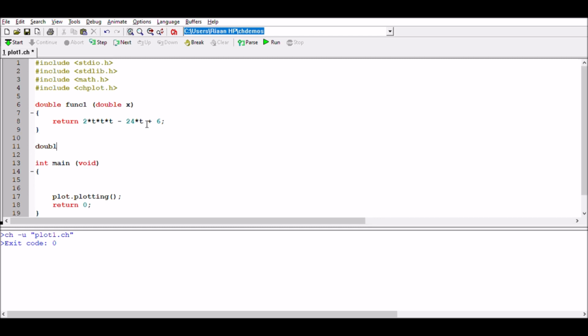And now we're going to be looking at double func2. That's also going to be a double x. Now something to keep in mind is that this x for this function is not the same as the x in this function. These values of x get cleared as soon as we exit these functions and the value gets returned back into the main program. Okay, so for function 2, I'm going to have it return 6 multiplied by t squared minus 24.